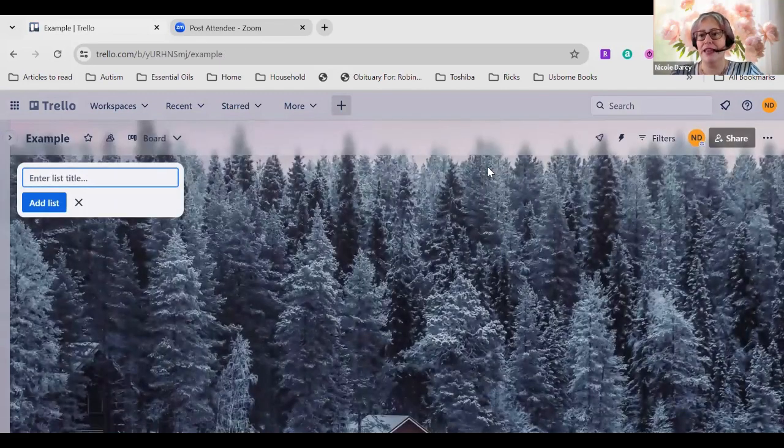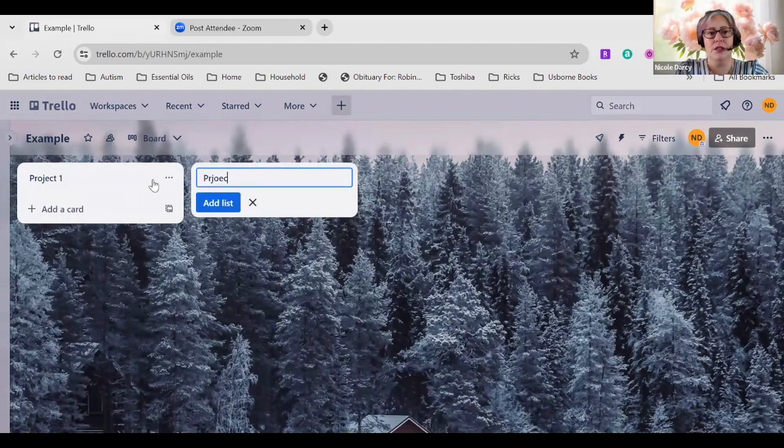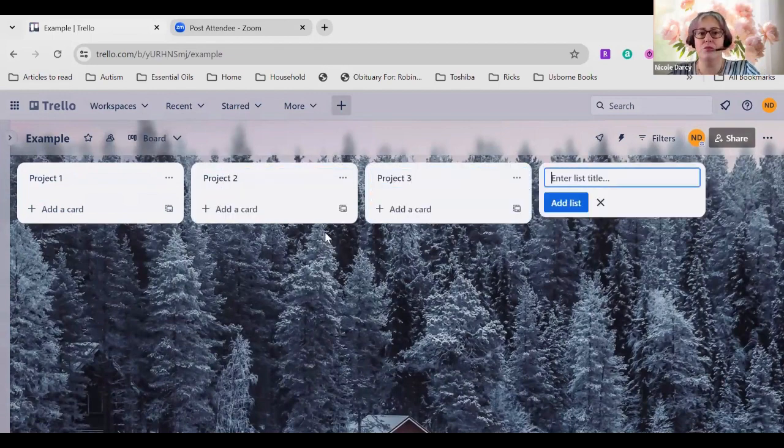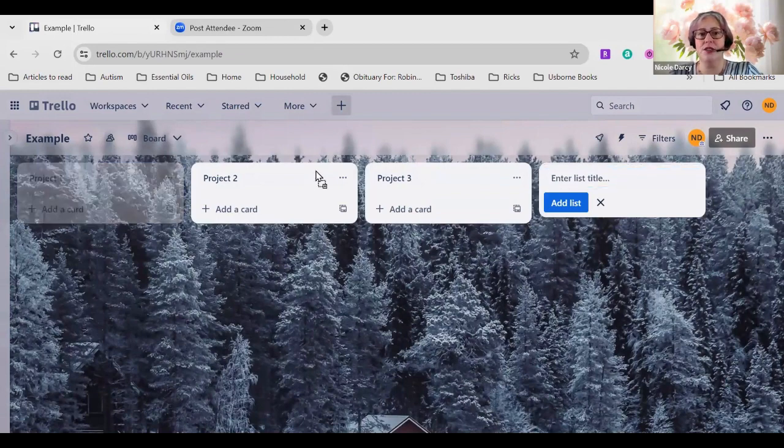And now we have our blank screen. This is what we call a list, and you can create as many lists as you need on each board. So we'll make a few. One. And what's really neat about it too is you can just click and drag your lists in order of importance or urgency. So that's really helpful.